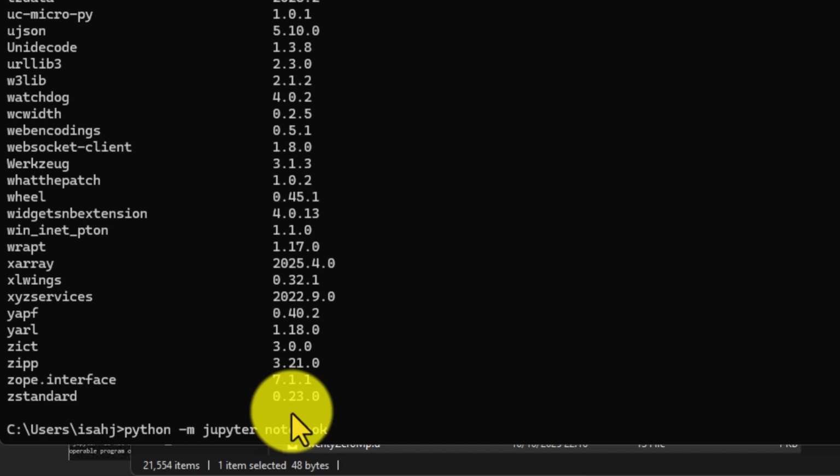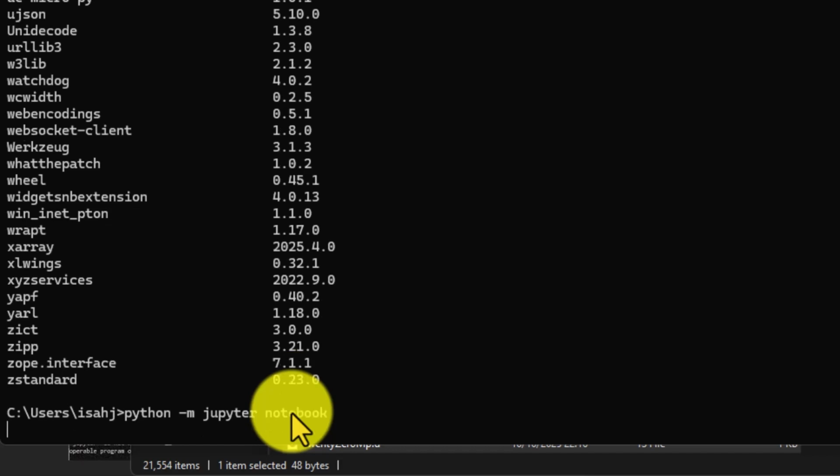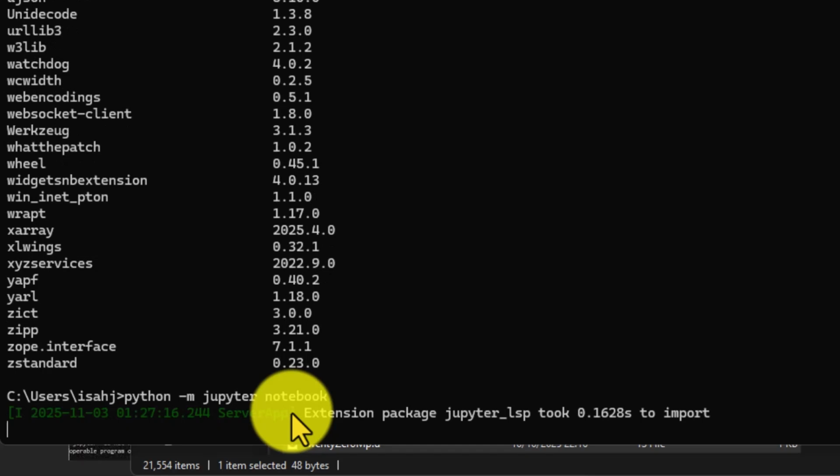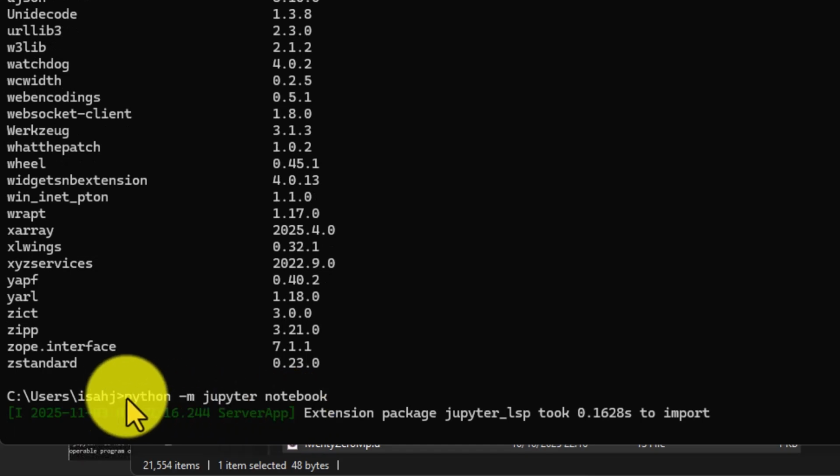Once I do it like this, I'm telling Python to look into my machine and run the Jupyter module, and it's going to find it because you already have it installed. It's just that the jupyter notebook command is not starting Jupyter. So now if I hit enter, it's going to start the Jupyter Notebook.